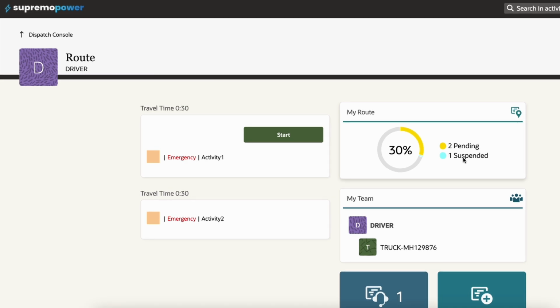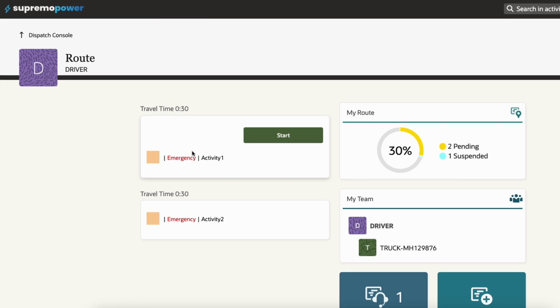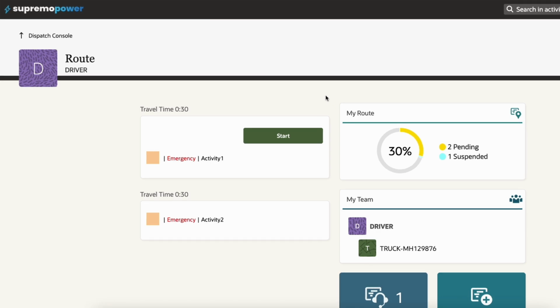So this activity should move to the parent bucket. Then it can be assigned to some other driver. Otherwise, it will be with the same driver in non-ordered status and it may create a problem. So let me discuss how we can move the suspended activity to the parent bucket.